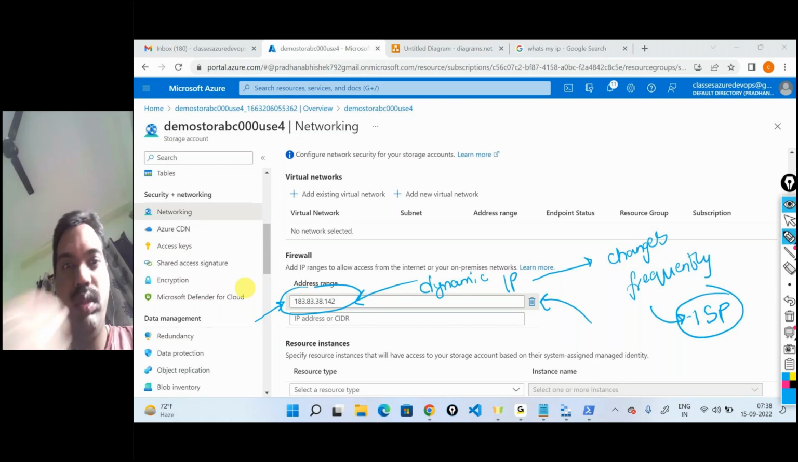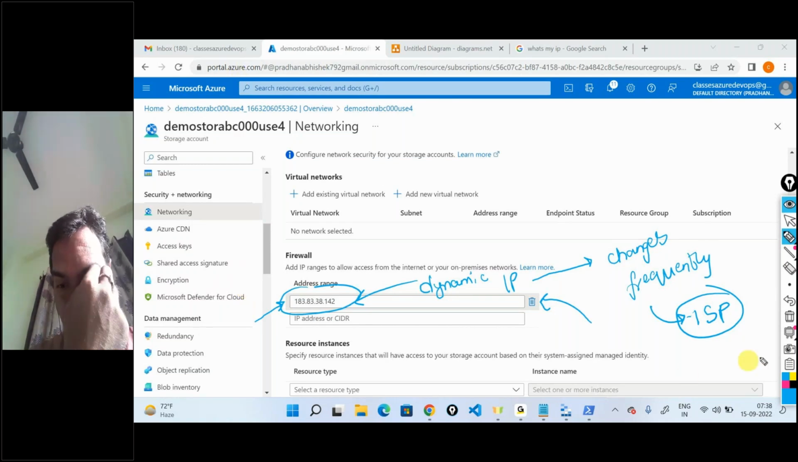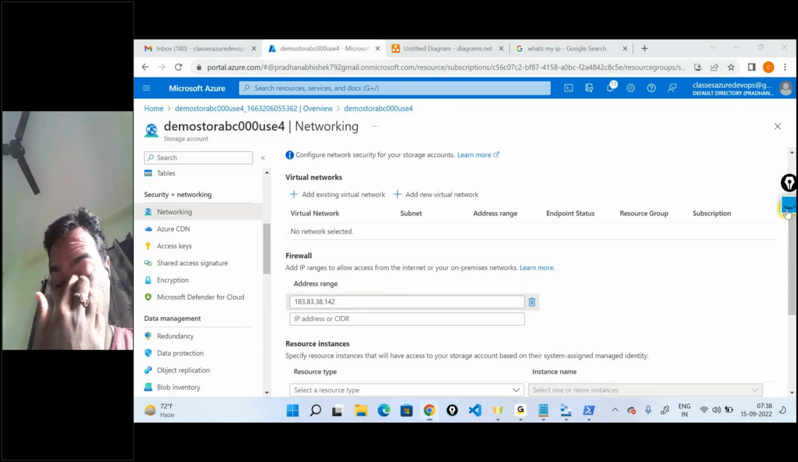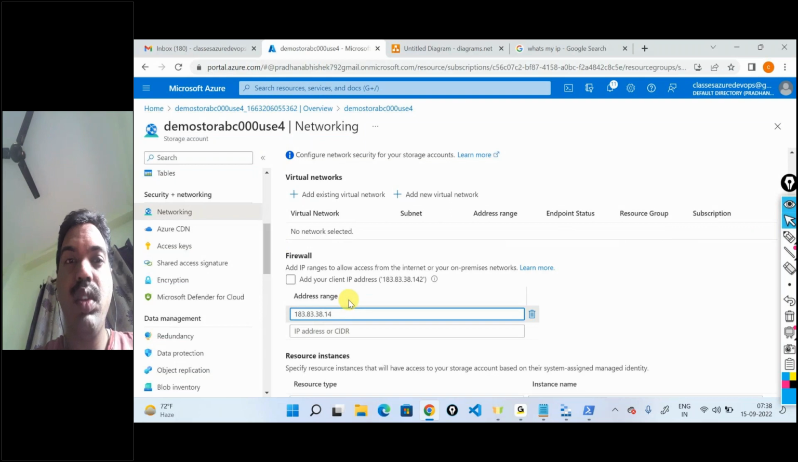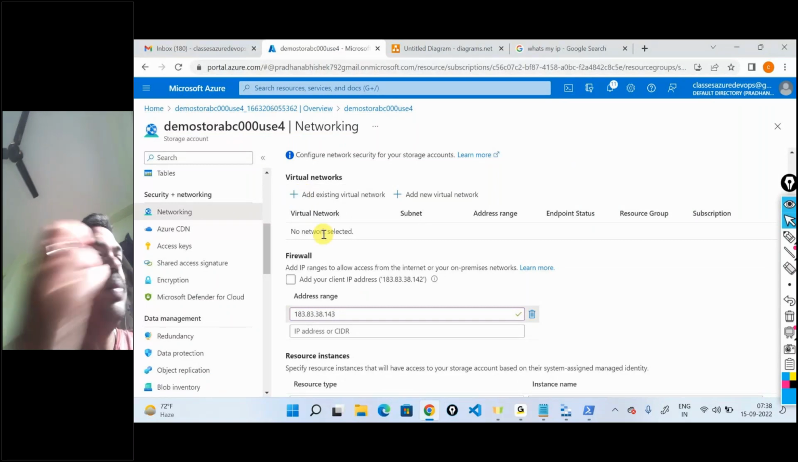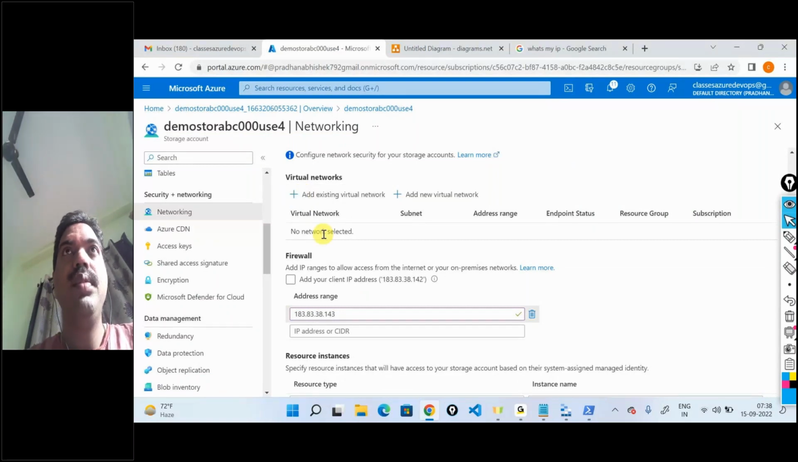If it does, what should I do? I should again come here and update this IP. I should say, okay, fine, this IP is not 142, it's 143 at the end, and I'll have to save this again. Now, how many times should I do this, and for how many employees should I do this?